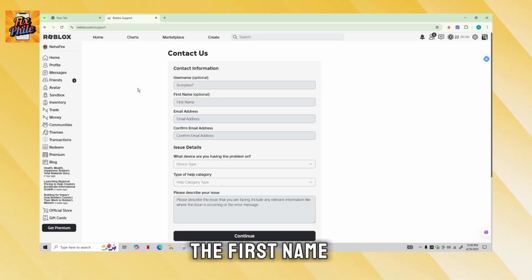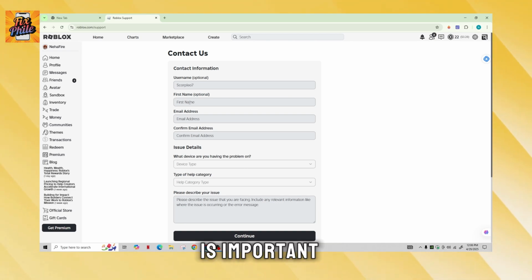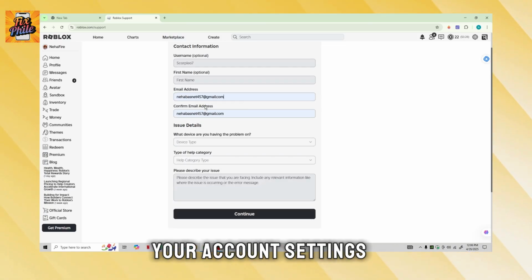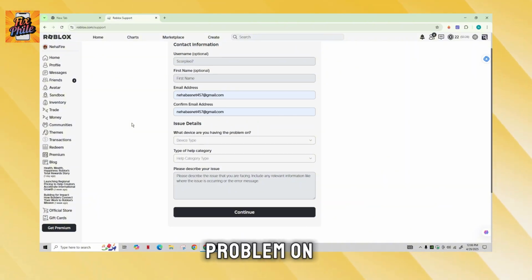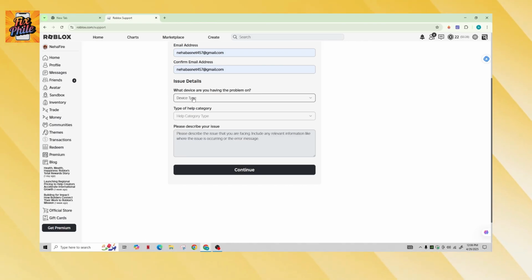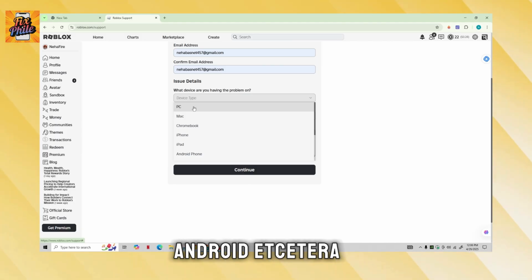Now on this page, enter your username and the first name, which is optional. But the email address is important. Enter your real email address, which is associated with your Roblox account in your account settings. And for the device you are having the problem on, select the device type you use to play Roblox, such as PC, Chromebook, iPhone, iPad, Android, etc.